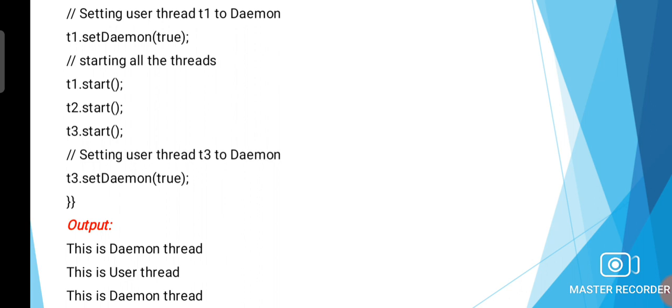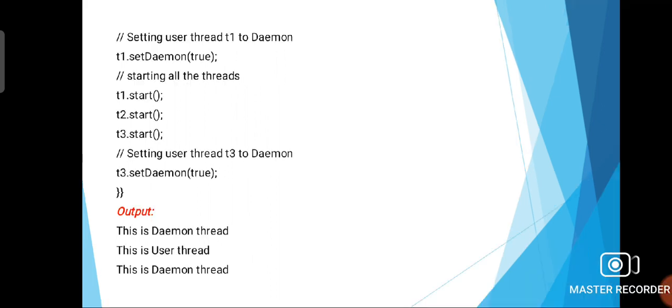First output, this is daemon thread, which is for the thread T1, and the second statement will be produced as a result of the thread execution T2. So actually T2 is user thread, so we will get the statement, this is user thread. Then this is daemon thread, which is got by the execution of the thread T3. So T3 was daemon thread, so we will get the statement, this is daemon thread.